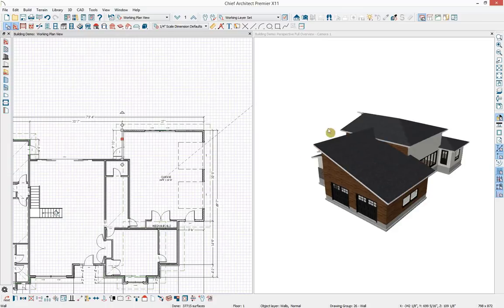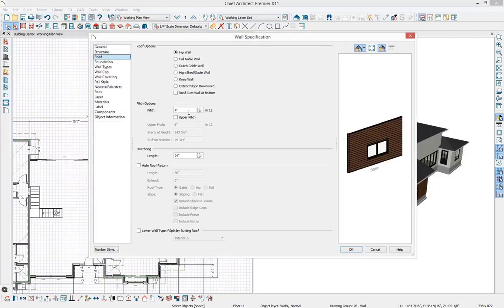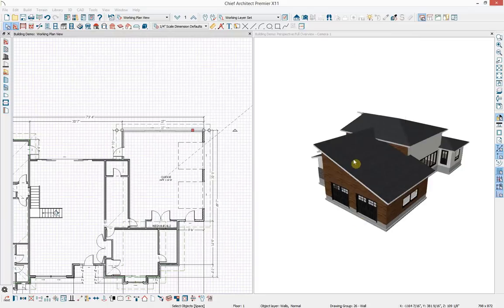You can see that nice steep roof coming up. We just want to make that more shallow. And we're going to drop it down to a 2 and 12. That's much more shallow.